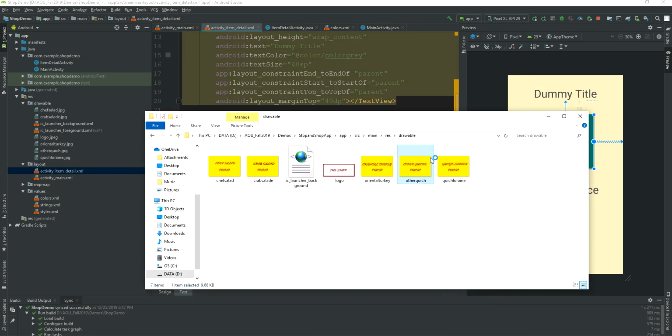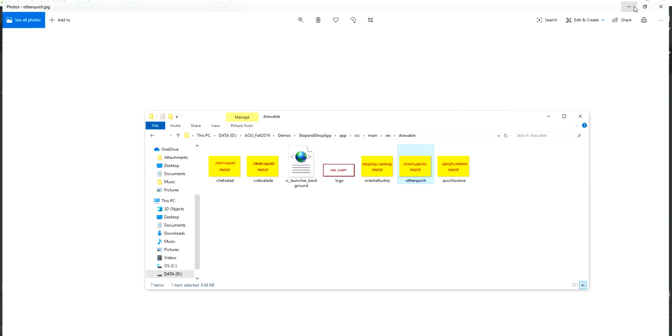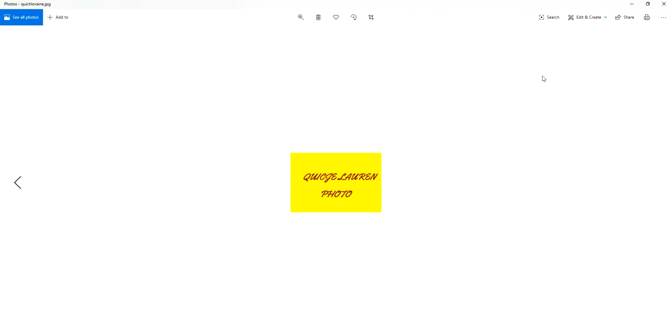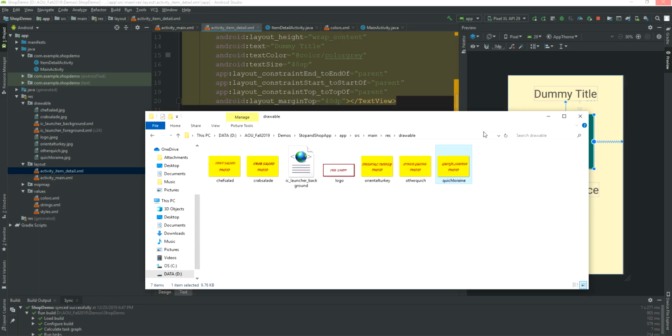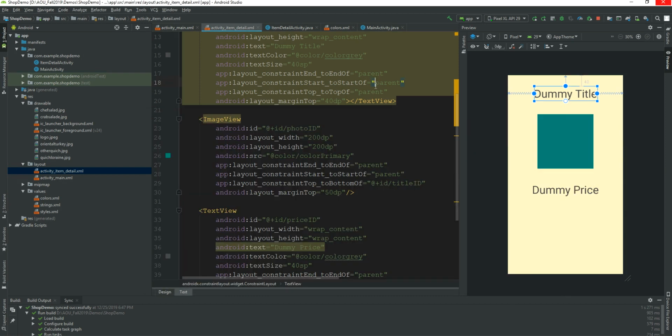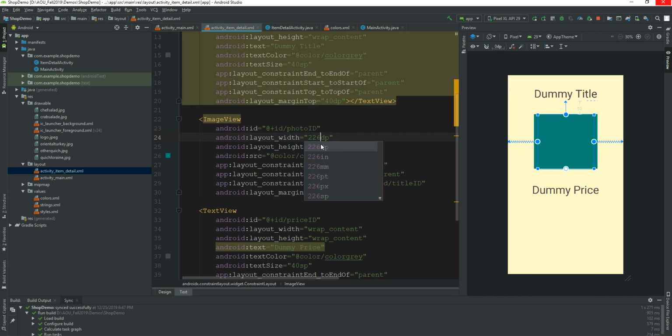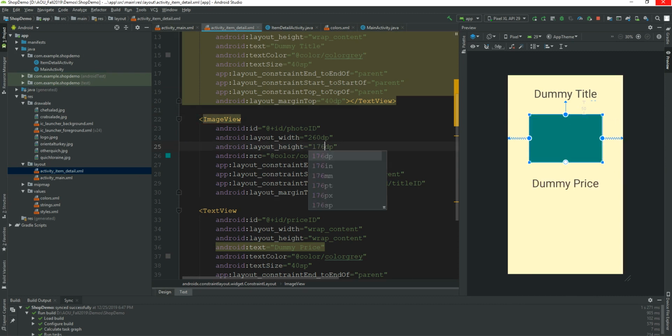So I made some images here for each item. So this is the other quiche photo, and this is the quiche Lorraine photo. You can use the images you like, but all my images sizes are 260 by 176. So I'll make the width and height of the image view the same, so 260 by 176. Okay, that's good, and see you in the next video.